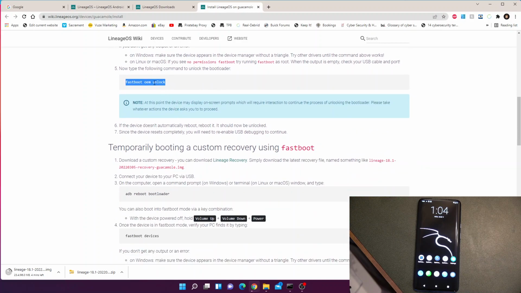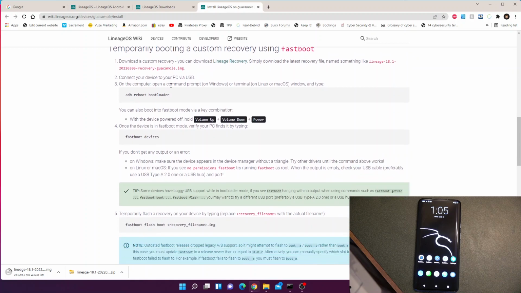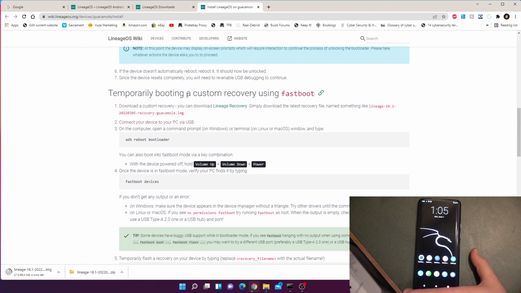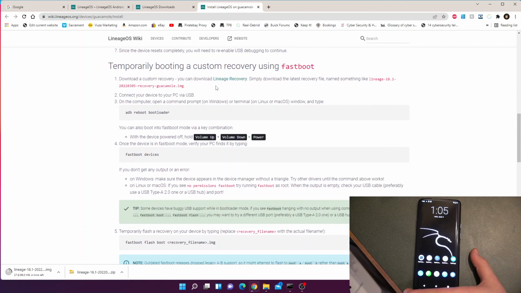If you've got the T-Mobile version, even if it's unlocked, you've got to get your unlock token before you can do this. But where we're going to be starting is right here, because this device already has the bootloader unlocked. We're just going to be installing the Lineage recovery so we can install Lineage OS.